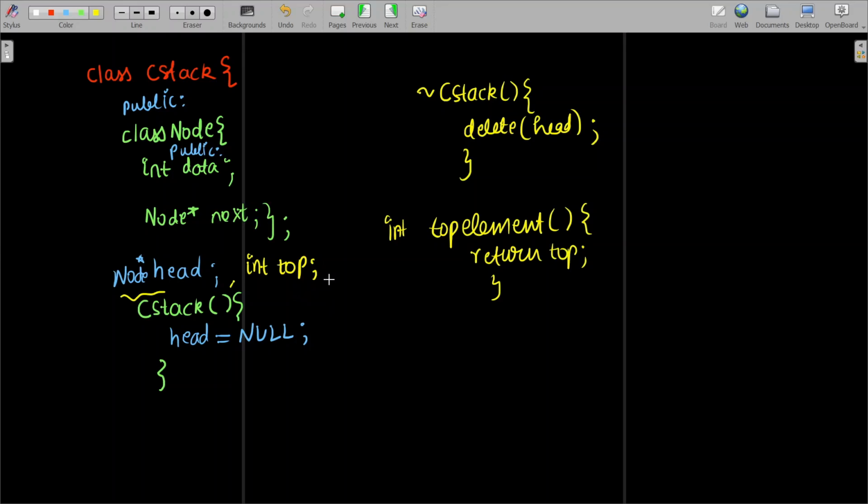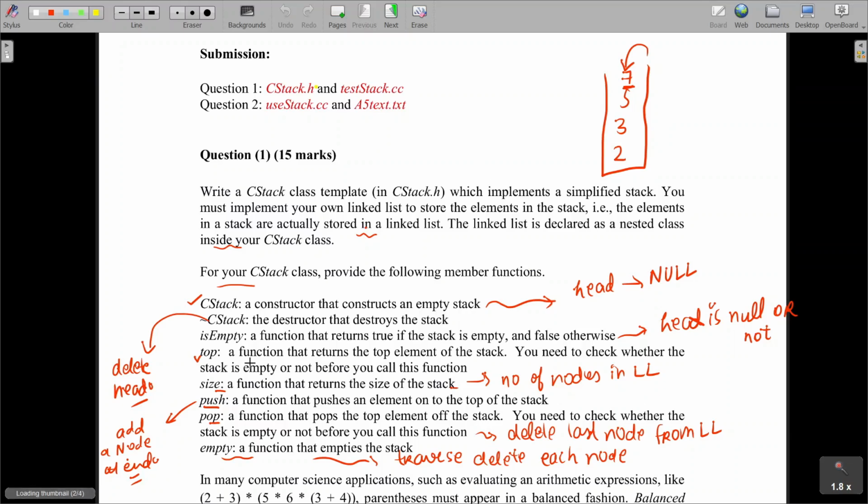I think we somewhat discussed this previously when we implemented the stack class, but we will review it again here because there are some changes since a linked list is involved. So how will we manage that? I'm assuming top already contains the top element, so whenever someone calls the top element function, it will return top. That's fine.